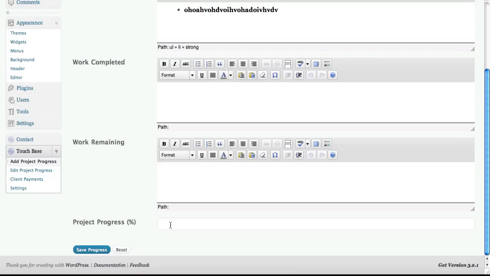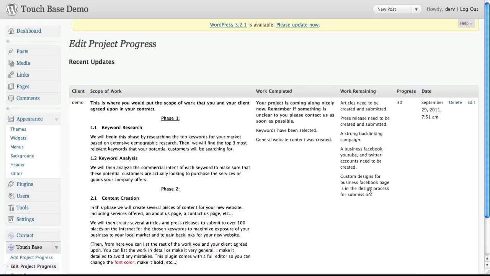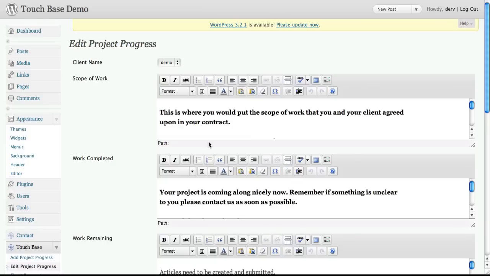Okay, so just take a guess, you know. Obviously, if you're just starting off, it's going to be 0. You know, still going to be all red. Edit project progress. That's hard to say. Okay. Again, if you hit edit here, it's just going to take you right back to the text editors for you to do whatever you got to do.